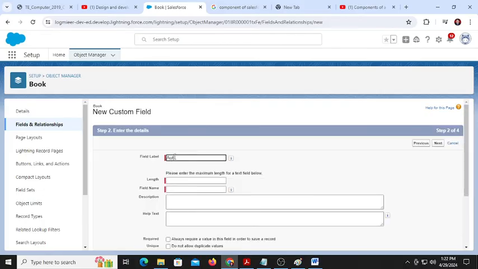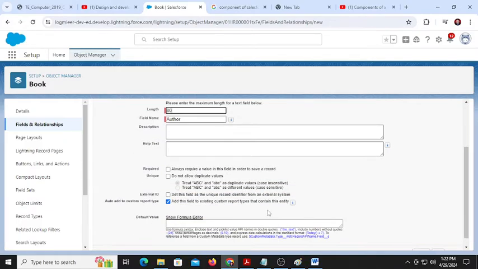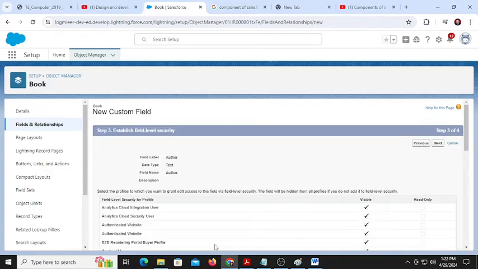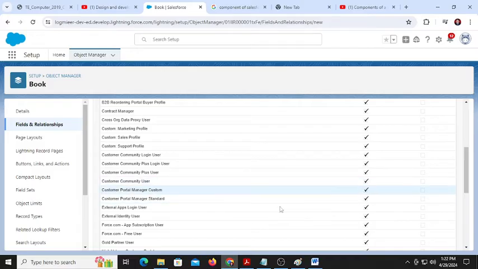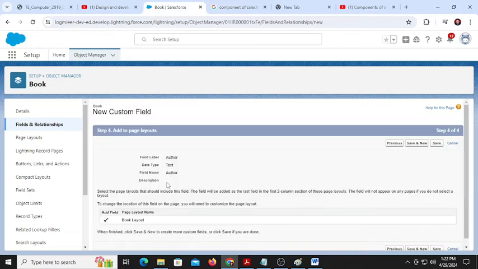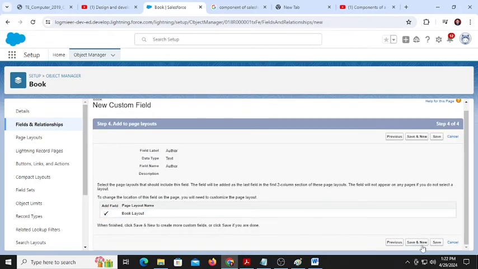Let it be author, length, let it be 80. One author may have multiple books, but an author should be there for every book, so we are going to make it required. After this, just click next. These are the applications that can access this particular field. After this, next, and save and new.